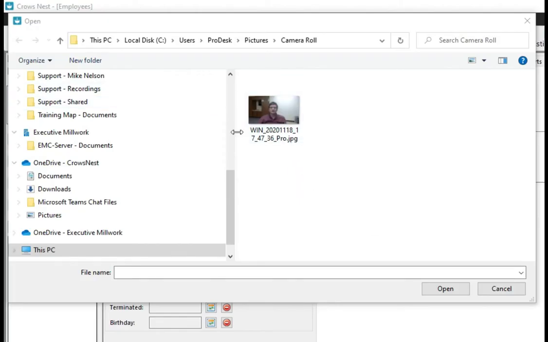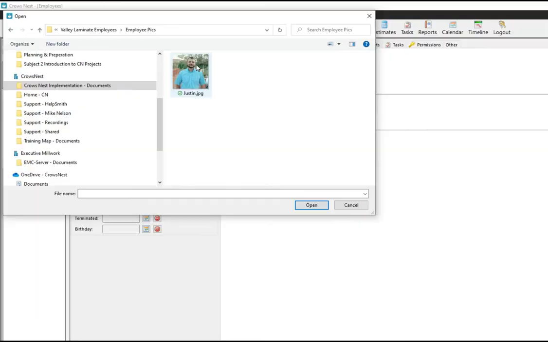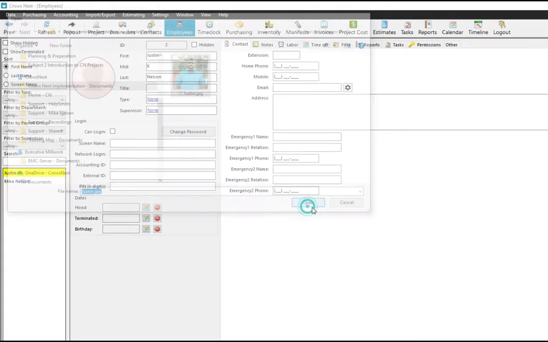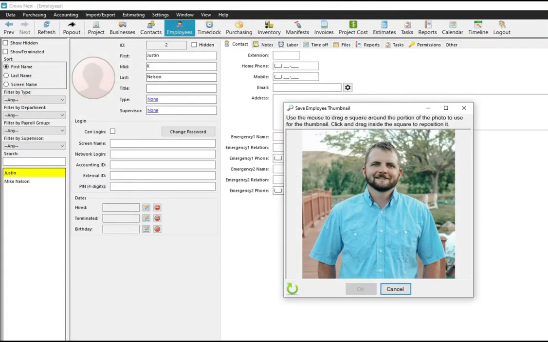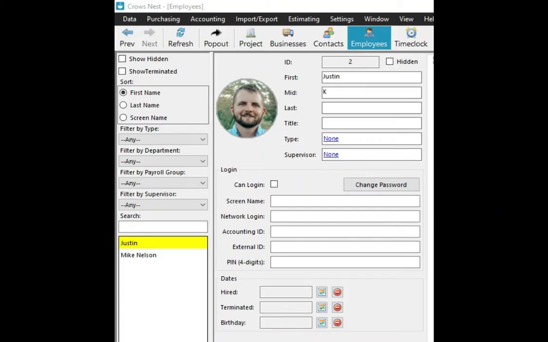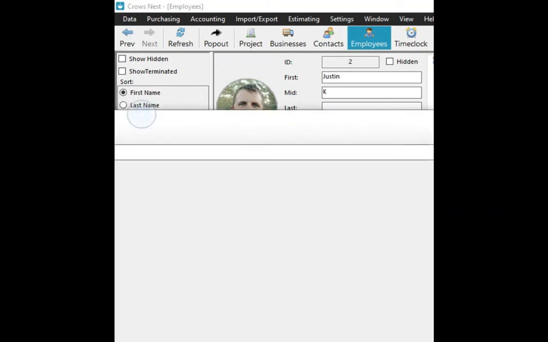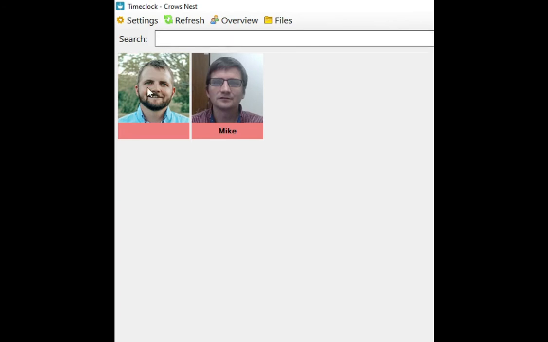This will open the File Explorer and you can browse to the location of the image. Click on the image you want and press Open. Follow the instructions on the top of the window to size the picture the way you'd like it, and then click OK. This employee image will display on the time clock when the employees are clocking in.